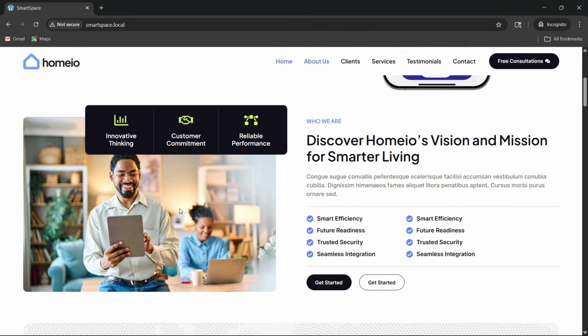So you can see we have this type of overlap section. Here we have this type of layout. Here we have this type of listing. Here we have two buttons. So you can add this type of button also.